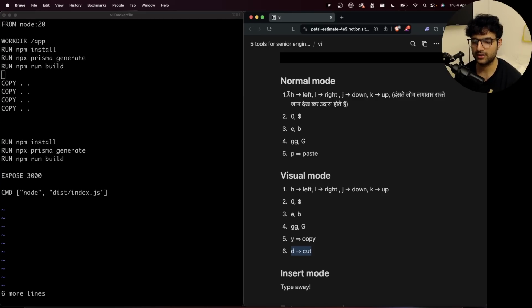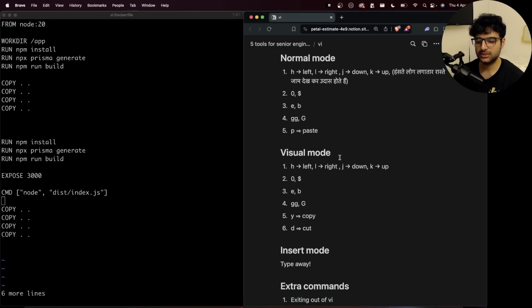To recap, what have we learned? How to navigate a file, J, K, L, and H. How to go to the beginning and the end of the line, dollar to the end, 0 to the beginning. E and B to quickly navigate lines. GG and capital G to go to the top and the bottom of a file. P to paste anything you've copied. The same things you can do in visual mode.